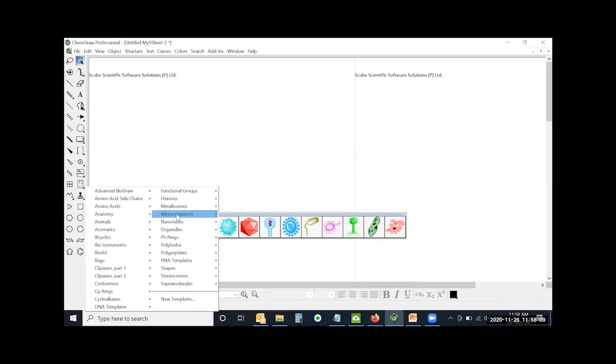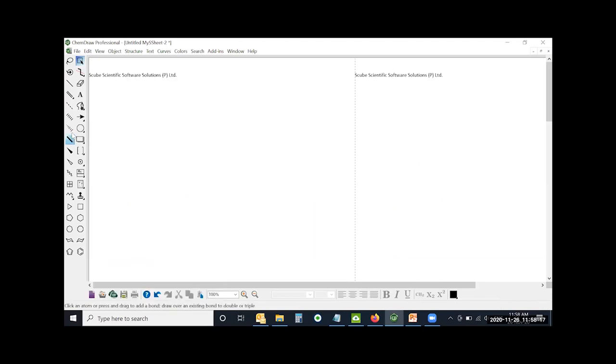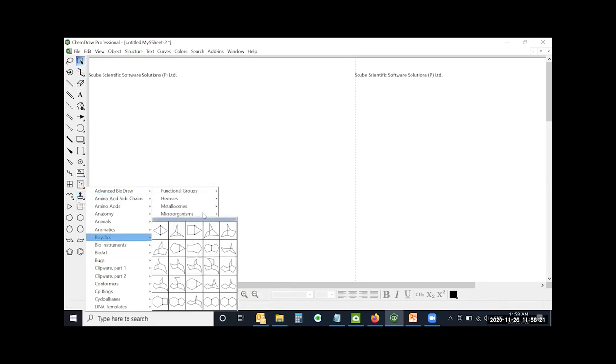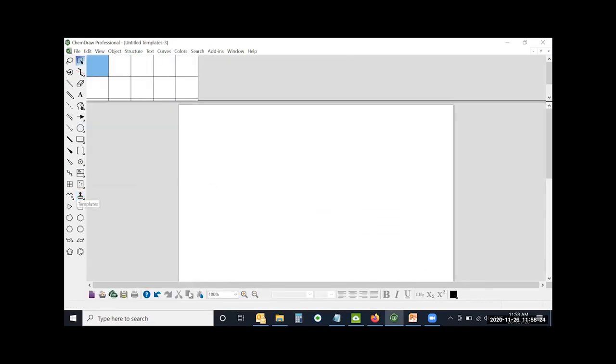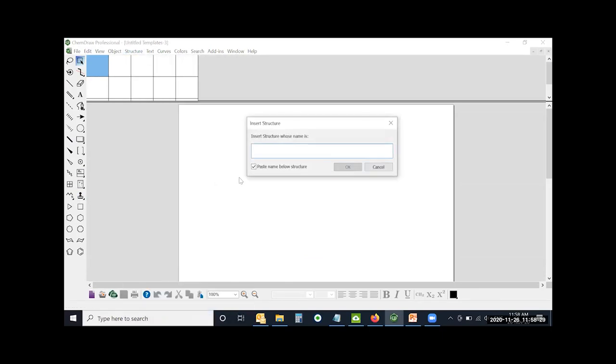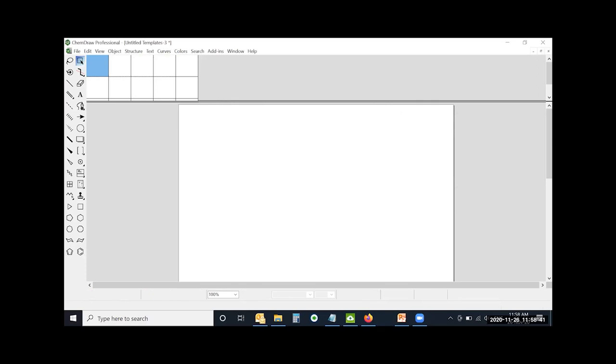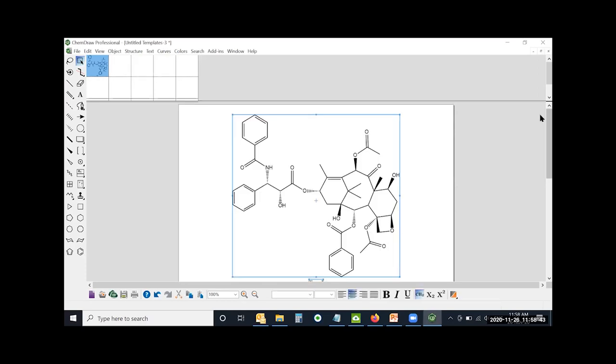The common query is how we can add our own template. What you can do is go to the template section, where we have the new templates. Now, let's say I'm working on Taxol. Taxol is basically an anti-cancer drug. It's quite a big structure.